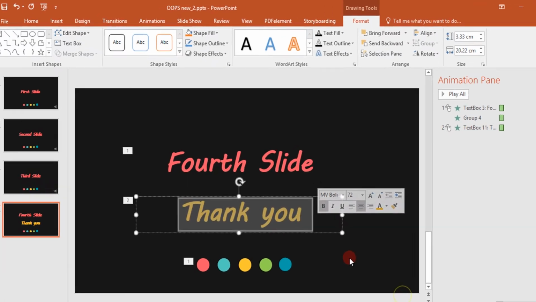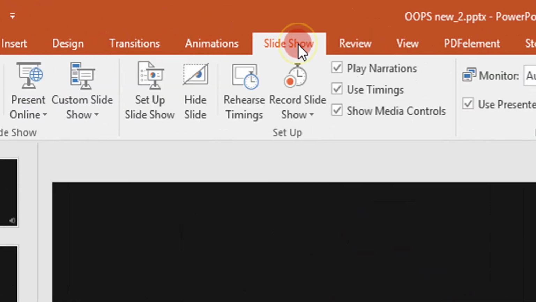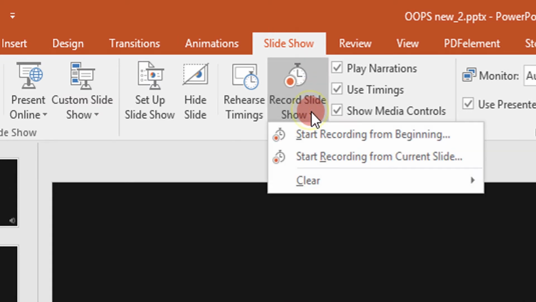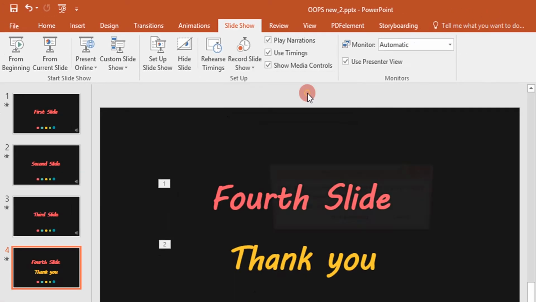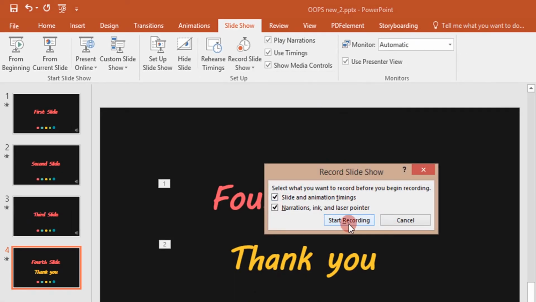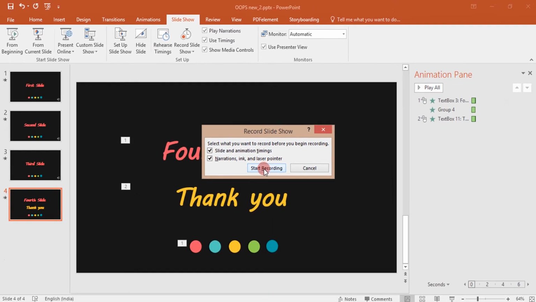Then to record voice, again click on Slideshow. Record slideshow, then click on Start Recording from Current Slide. Click on Start Recording to start audio record for the current slide.